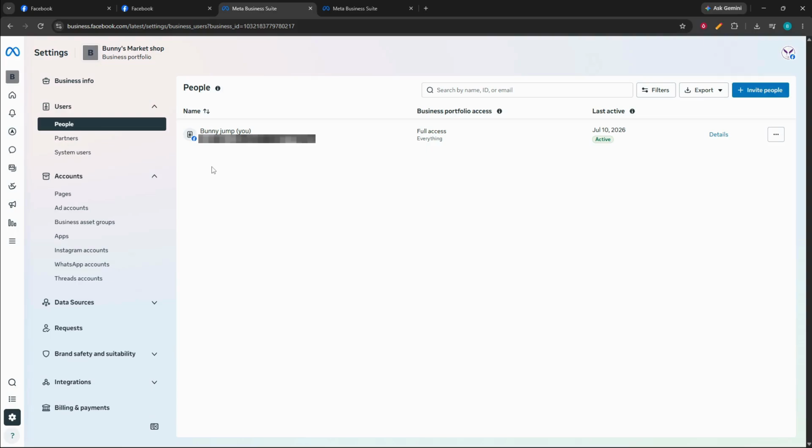So the full process is simple. Start by logging into Facebook and switching to your business page. Open Meta Business Suite from the left-hand menu. Click the Business Portfolio drop-down at the top. Choose Business Settings, and you will be taken to Meta Business Manager. If you need to go back, just click Home in the left-hand navigation.